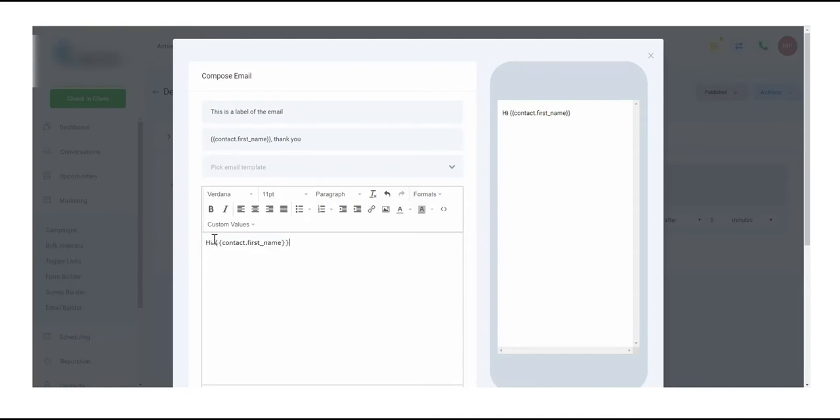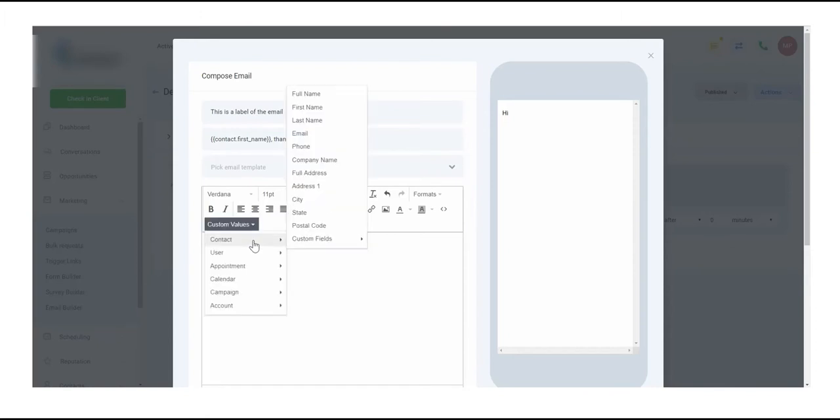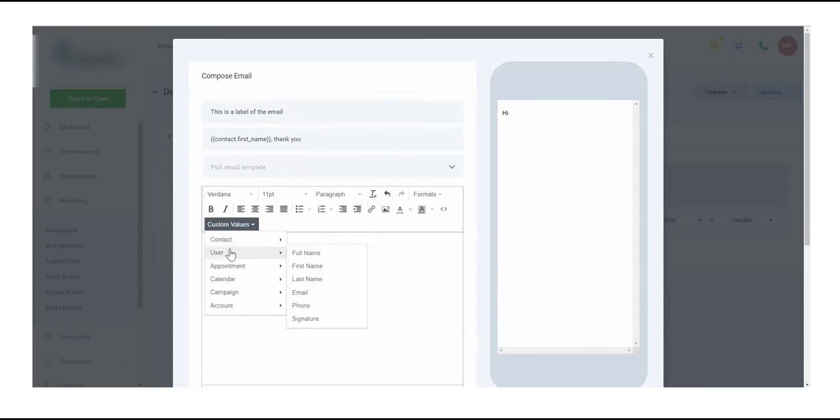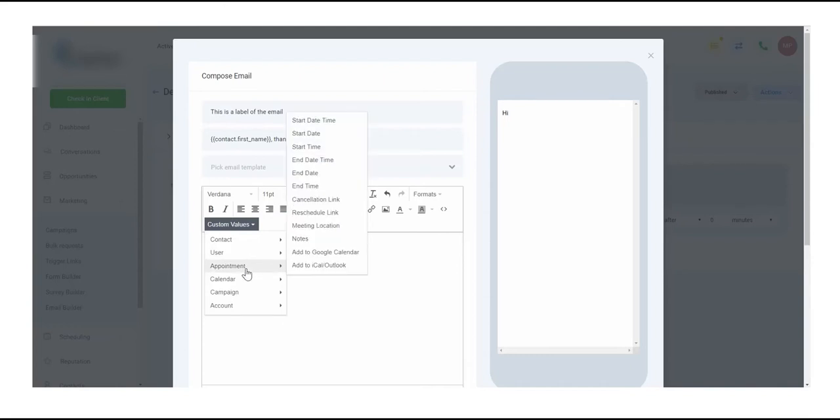So I'm going to say hi, and I'll just show you that step again where I got contact name. Hi, and then I go to custom values just here. I click that drop down, and I'm choosing to input their first name. There's a whole heap of options you can choose. User is actually the team member in your business who's been allocated to them. So if you have different team members, you can have whoever's allocated to that contact. You can put things like their name in as the signature block and things like that.